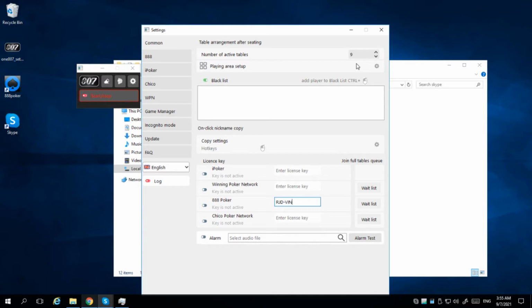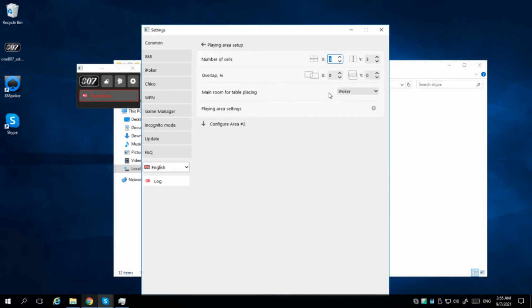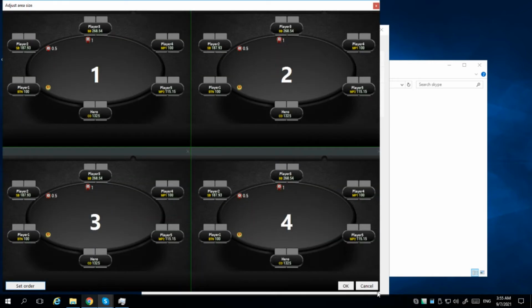In the number of tables, we pick the number of tables we want to play. In this case, let's go with 4 and go to the playing area setup. Choose number of cells vertically and horizontally. In my case, it would be 2 and 2 because I only want to play 4 tables. For 6 tables could be 3-2 or 2-3 depending on your resolution. Now we choose the main room we use to take table proportions from, and in our case it's 888. And now we go to playing area settings.